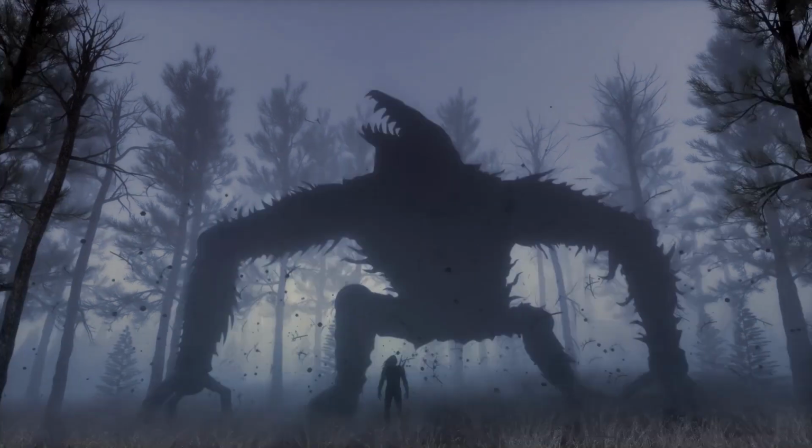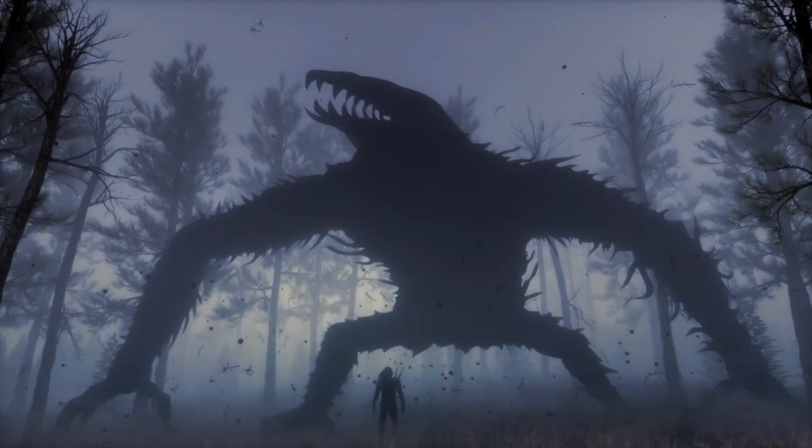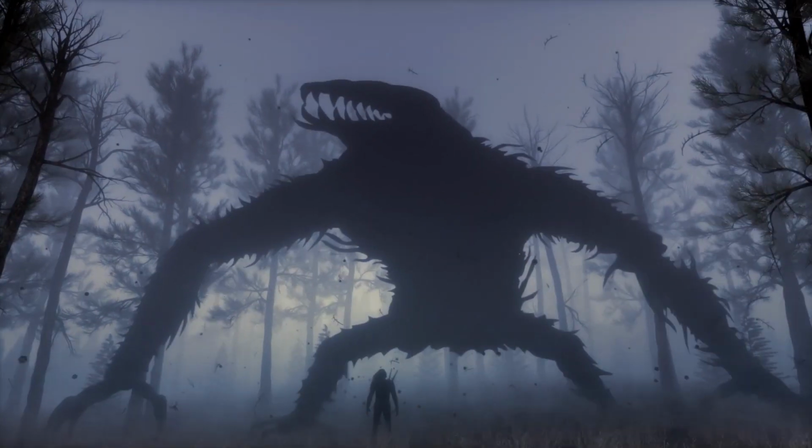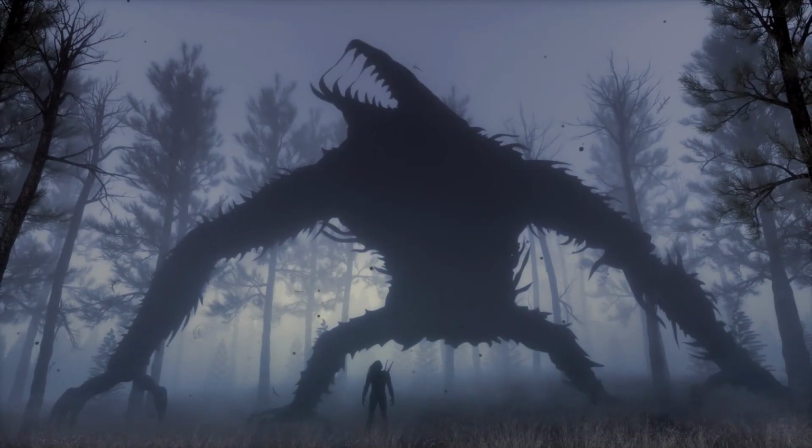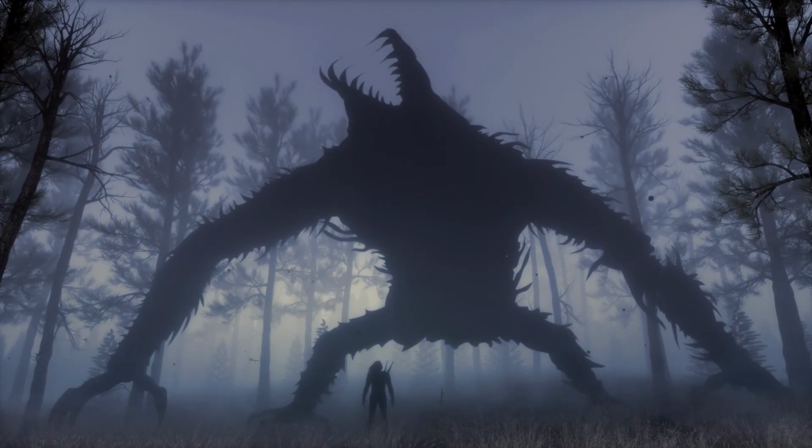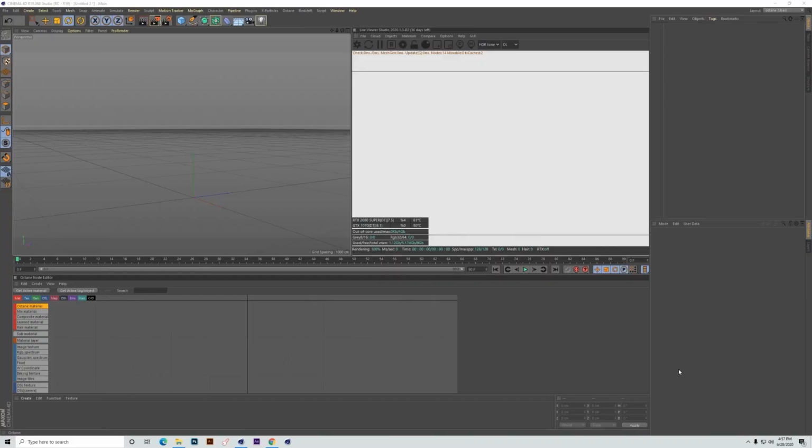I set up an environment with Forester plugin and Octane in Cinema. Then I animated silhouettes in After Effects and applied them as animated texture to a plane. I can show you how I did it. So here I have my Octane setup. In this window you can see your render, and this is Octane Node Editor, which allows you to edit your materials.